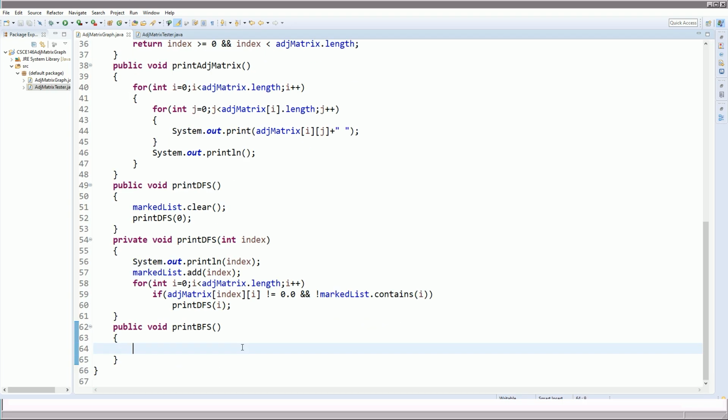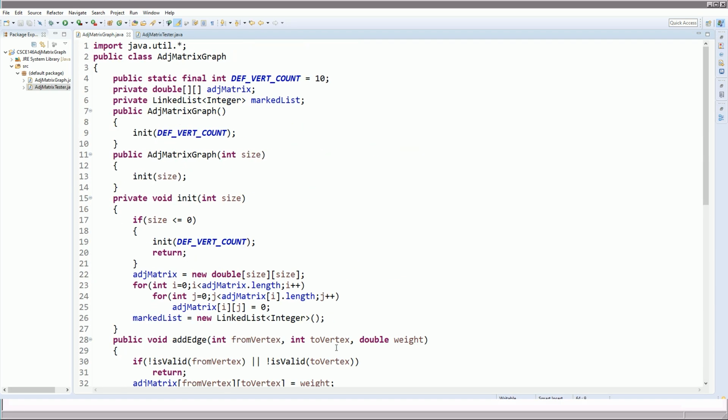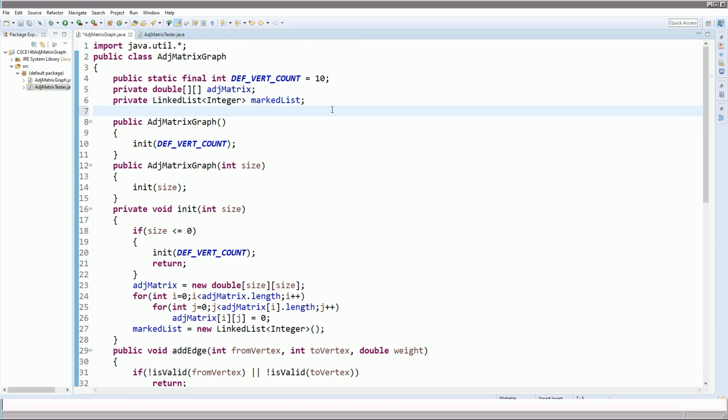Now the critical element of this breadth first search is it assumed two other data structures that it used. First was a marked list, which, well, we already have that. We also had to keep track of a vertex Q. Well, let's create a vertex Q. Scrolling all the way back to the top, we're going to create a private Q of type integer. And we'll just call it the VQ.